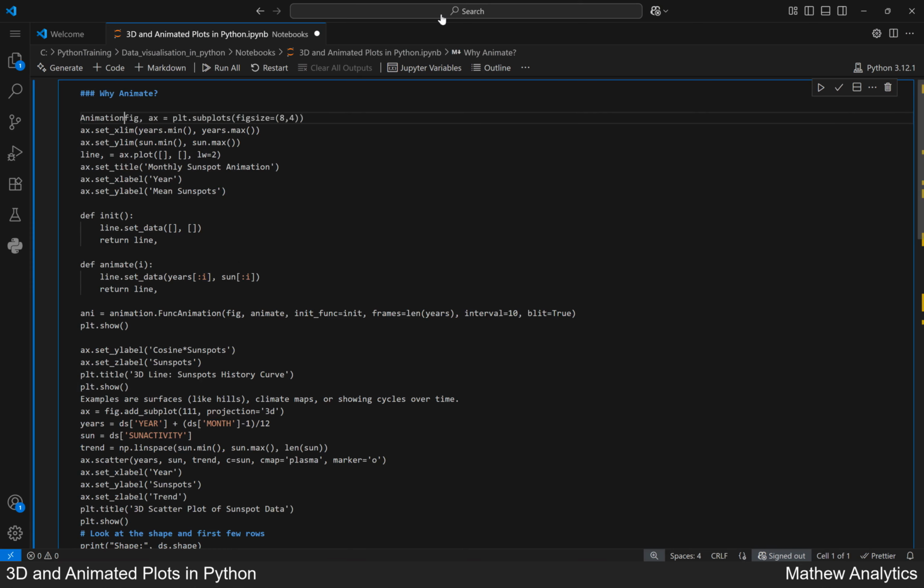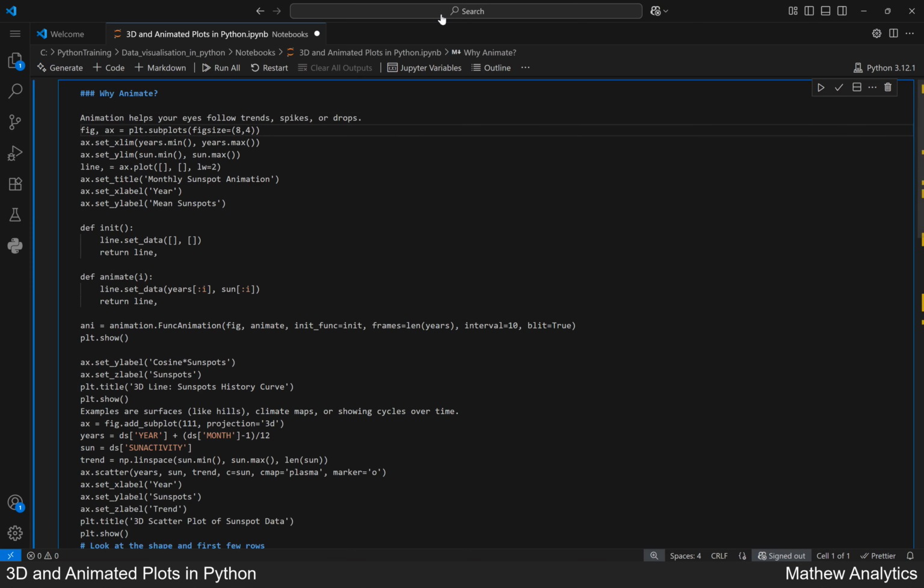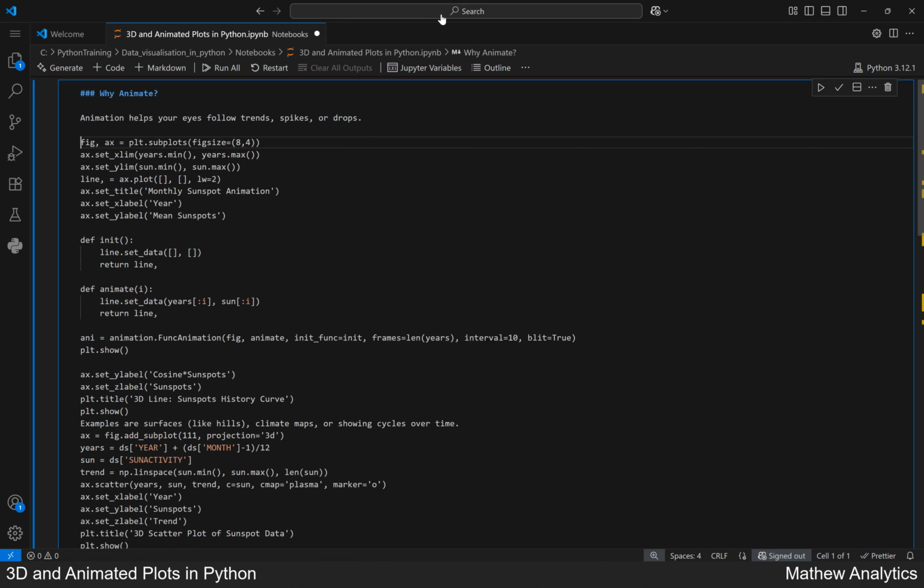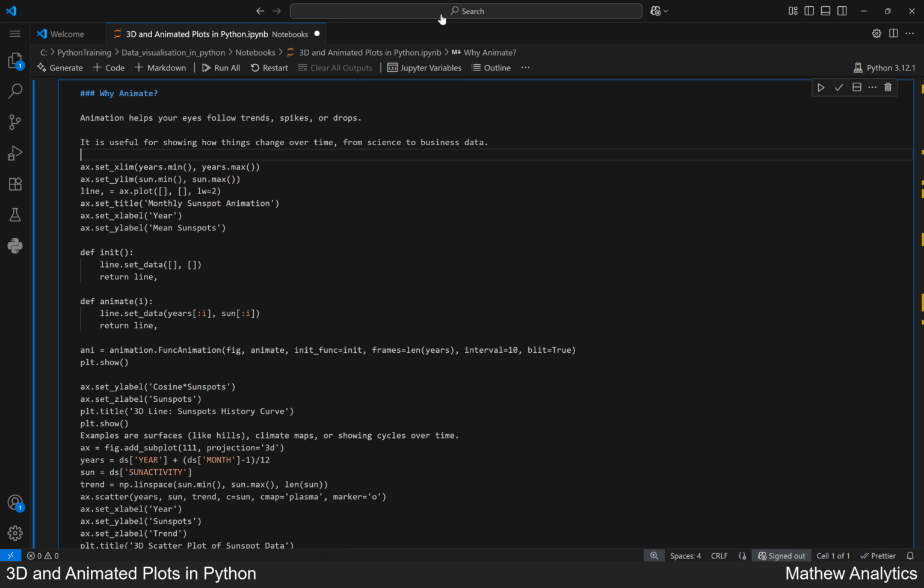Animation helps your eyes follow trends, spikes, or drops. It is useful for showing how things change over time, from science to business data. Let us move on to animate a 3D chart next.